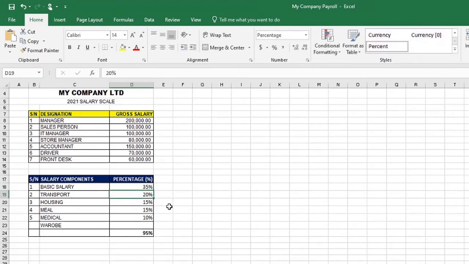and let's reduce transport to 15% too, like so. And let's give wardrobe 10% as well. So we are making 100, like so. So now this is what we have.